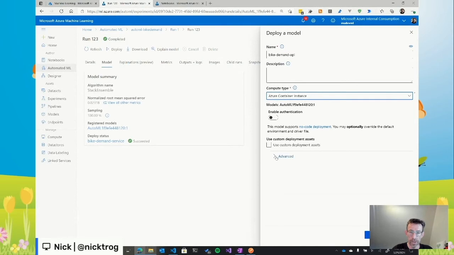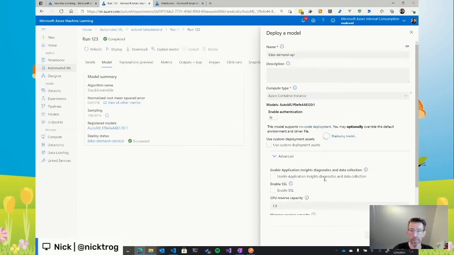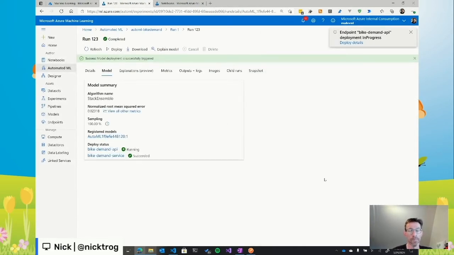And we could specify some parameters if we want to. Do we want SSL? What kind of CPU and memory requirements do we want for our container instance? Because our trained model is going to be deployed as a Docker container. And so when we click on deploy, it automatically is going to generate the Docker image for this specific service, and package basically all of the code that is needed to expose it as a REST endpoint.